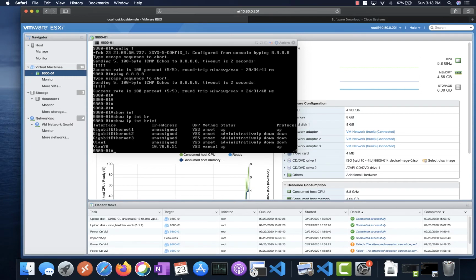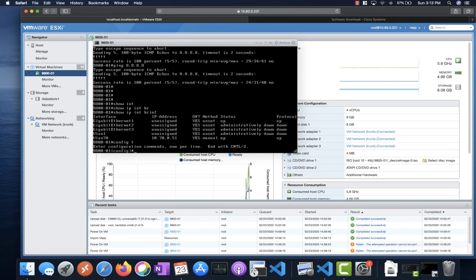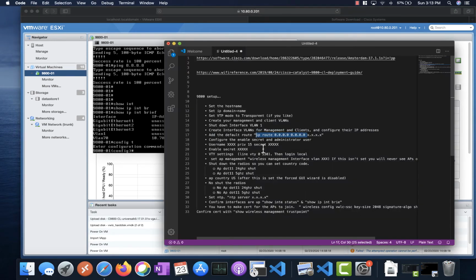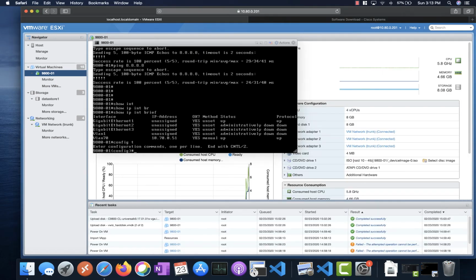So it looks like it just took a second for that. I had to exit the interface before it would come up. Show IP interface brief. Okay, so yeah, VLAN 70 is up, and I can ping out. If your AP is on the same VLAN and your client's on the same VLAN, it shouldn't matter. But anyway, so secret, and then make an account.